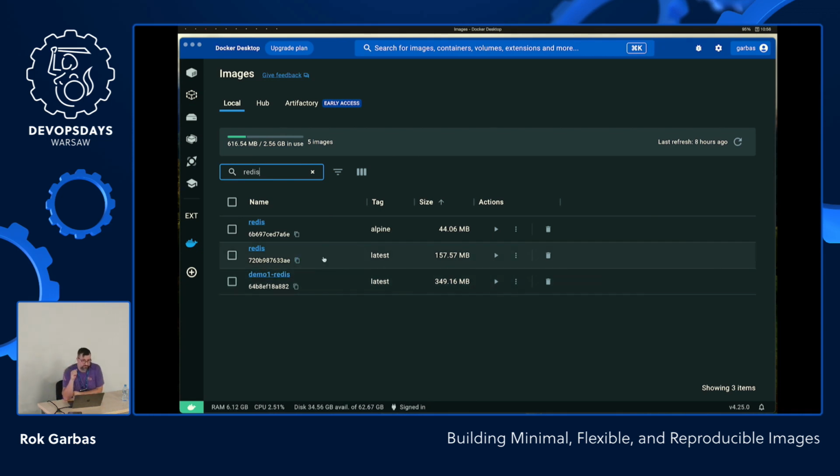Sizes, right? Alpine, 44 megabytes. Redis, smaller image. It's being built on purpose on top of it, so it's already optimized as much as you can optimize on Ubuntu. And sort of non-optimized, just the plain thing that you build with Nix, it's 350. I'll explain exactly why.